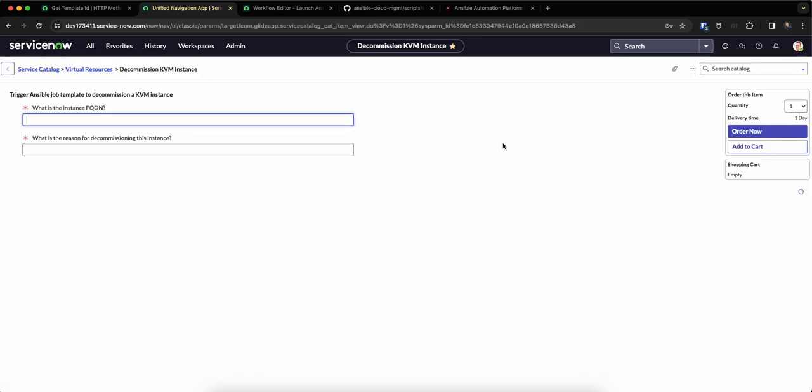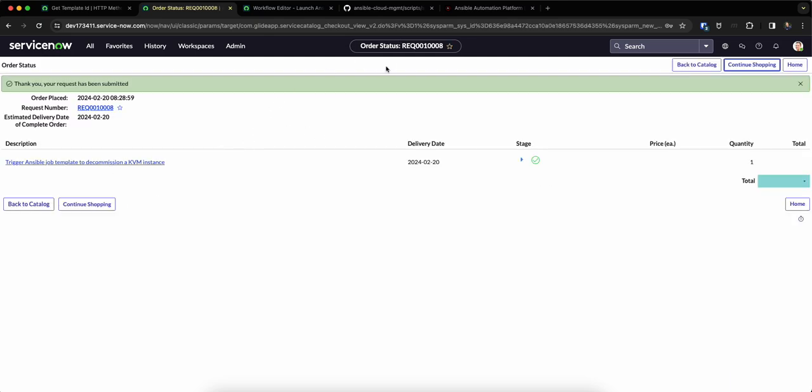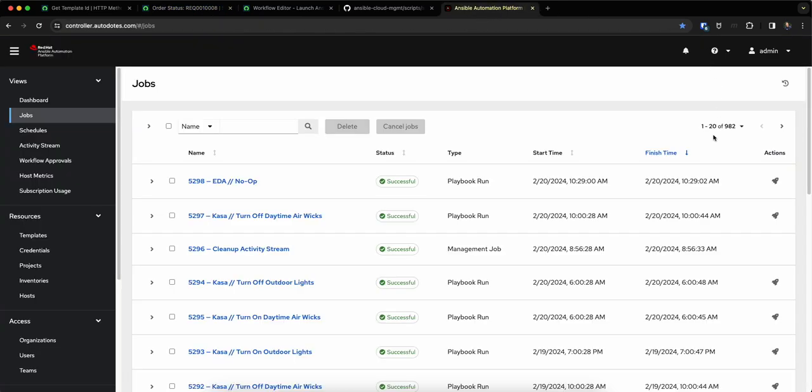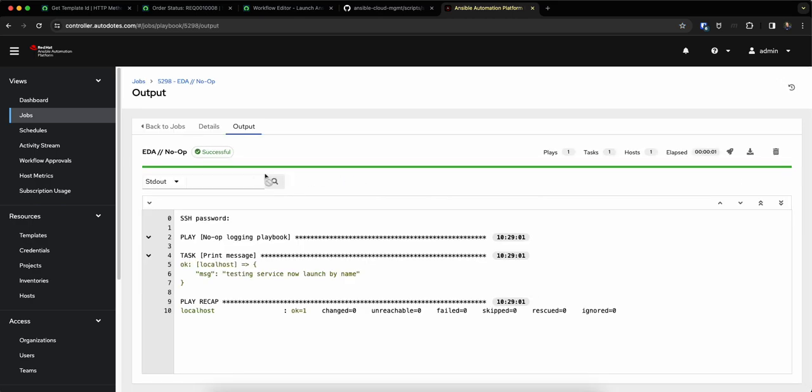So let me go ahead and try it here. I'm just going to say localhost for testing. Launch by name. I'll click order. So when I click order, it should kick off that workflow. And if I come over here, that actually happened really quickly because I just have a no-op job pointed at this, but if I click on it, you'll see that it worked. So yeah, that's my demo for this one.